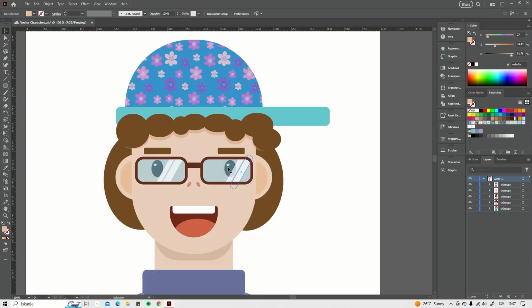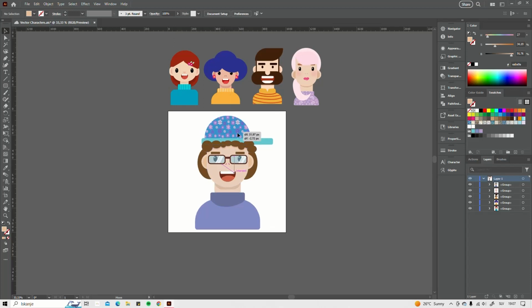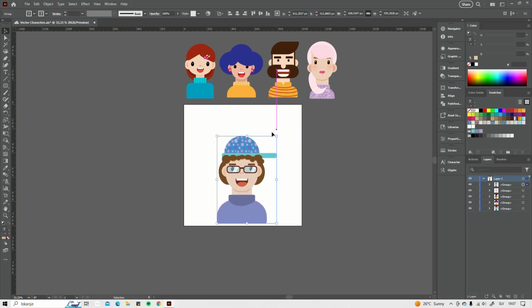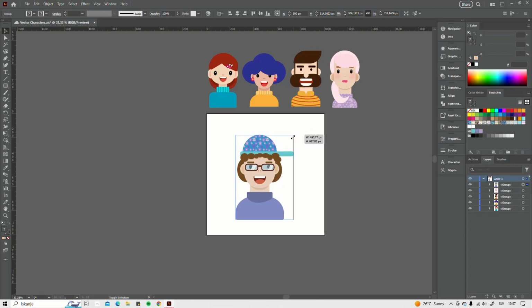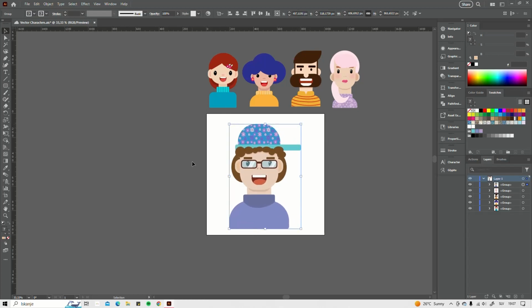I'm basically hiding the, I forgot what they were called, but and this is it. This is another character. This is how you make a flat character in Adobe Illustrator. It's pretty straightforward and easy.